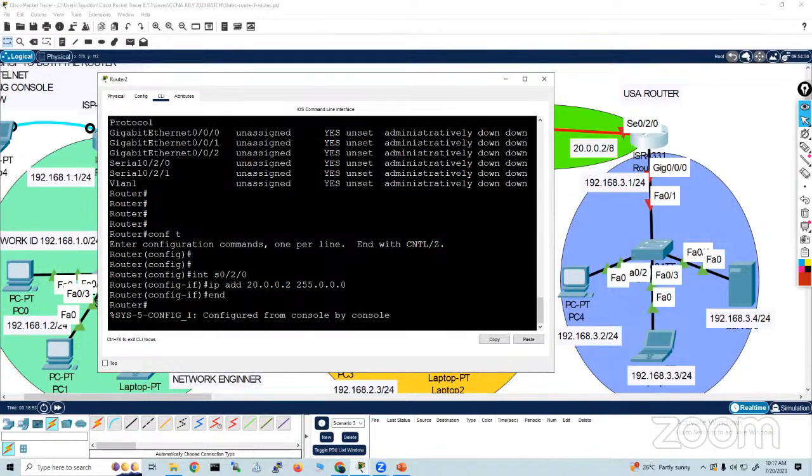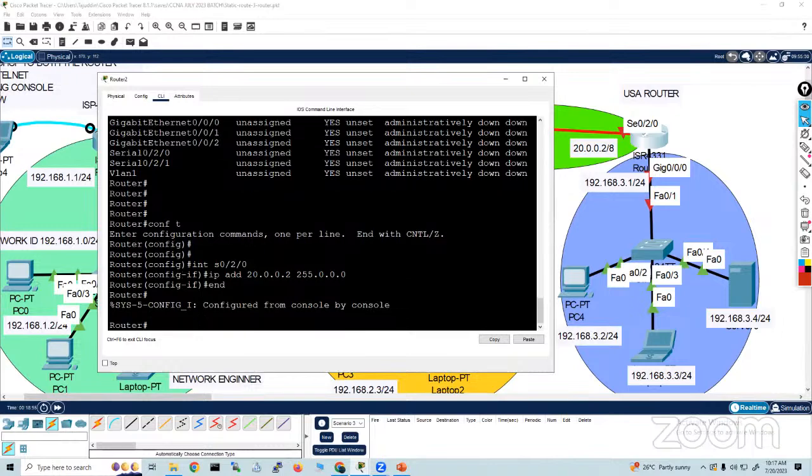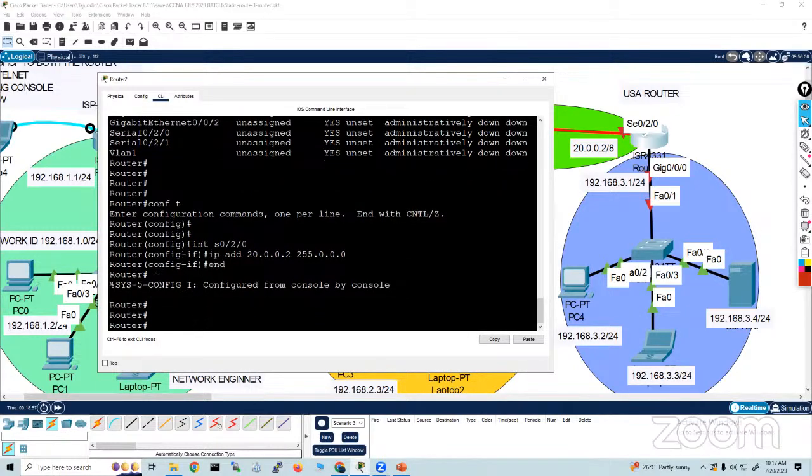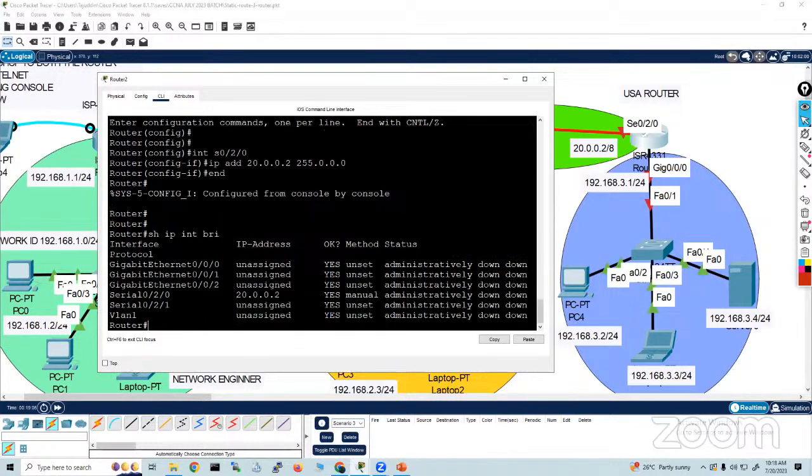We end. Come back to, let me say show IP interface brief. Now you will see that we already added the IP address for the serial interface 0/2/0, which is 20.0.0.2, right?